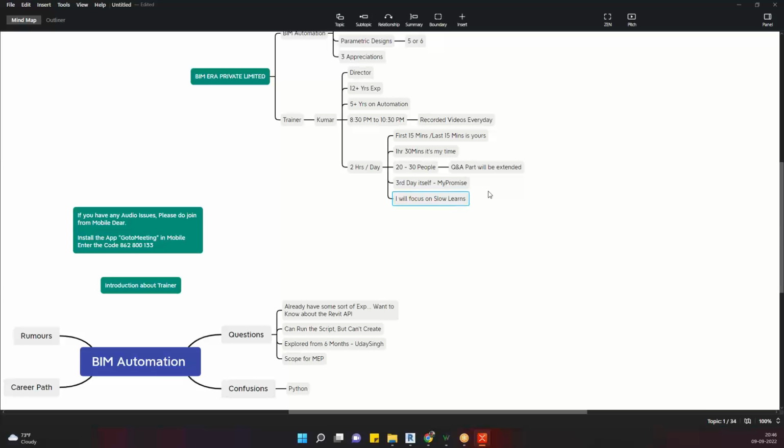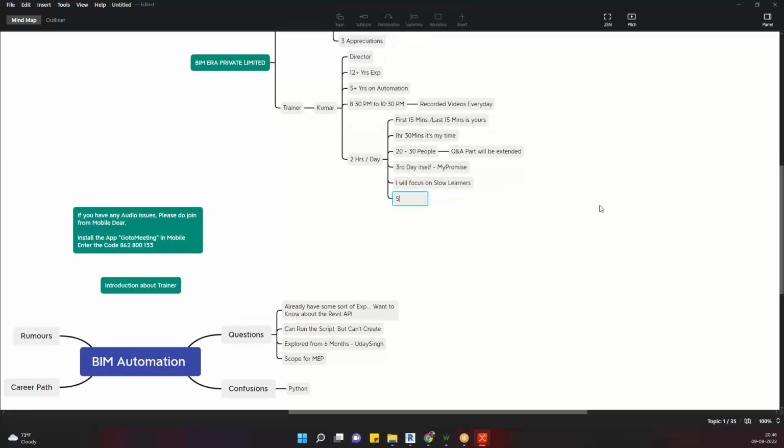Because fast learners, I'm so sorry, spelling mistake. I'll focus on slow learners, because if you're a first time learner, you can easily understand the concepts. Anyway, I explain the concept in a spoon feeding method, completely. I do explain each and every concept in a spoon feeding method.